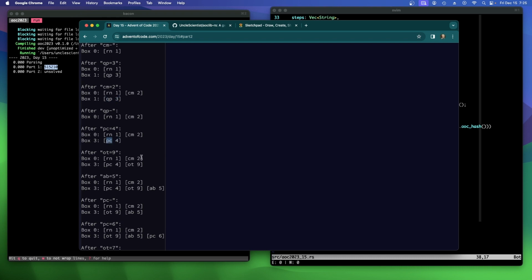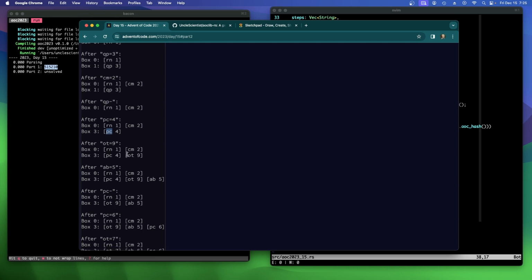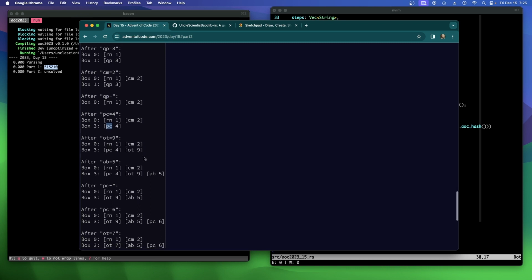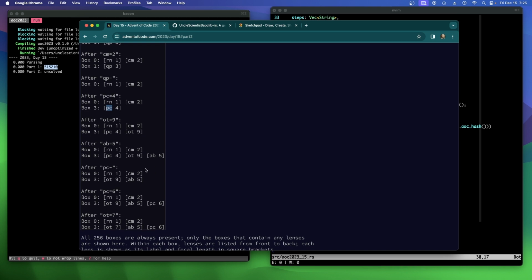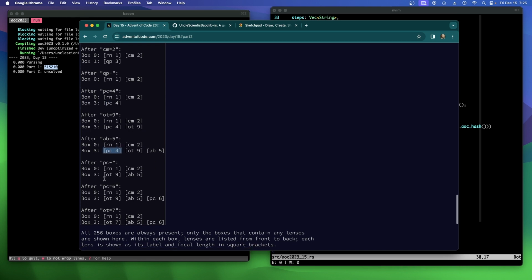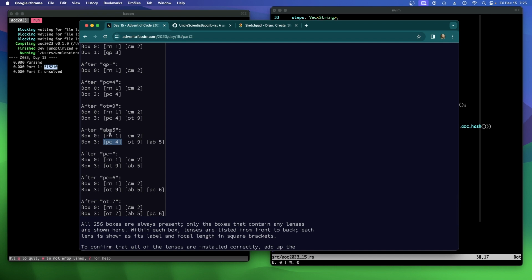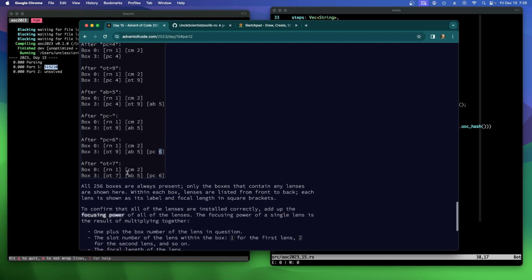I believe I'm understanding. ot=9, so then it goes after that. ab=5, it goes after that. pc minus, remove pc and shift everything down. Okay, so yeah, it's just vec remove, right? And these are vec push. pc=6, so pc now goes at the end with focal length 6. ot=7. Oh, okay, so here we just changed 9 to 7.